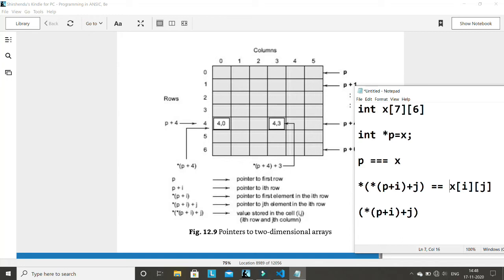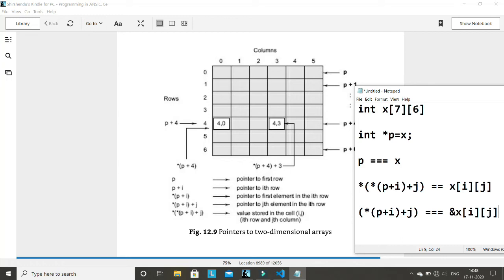These are the same thing. It means if you write *(p+i)+j, then it is the address of this element. So the address of x[i][j] and writing this are the same thing. So what is happening? Maybe the connection of the 1D array and the pointer was clear to you, but maybe you will get confused here. So don't be confused.